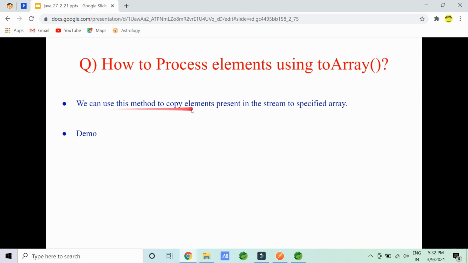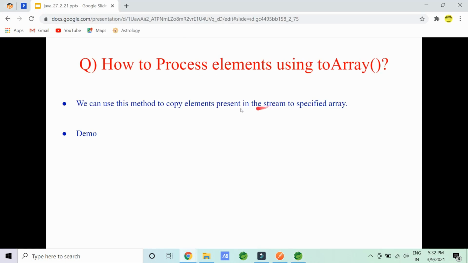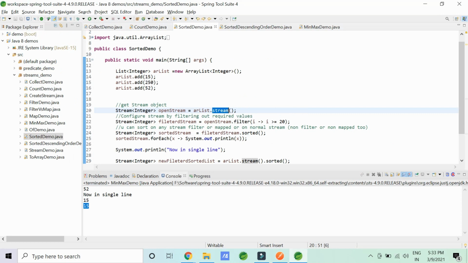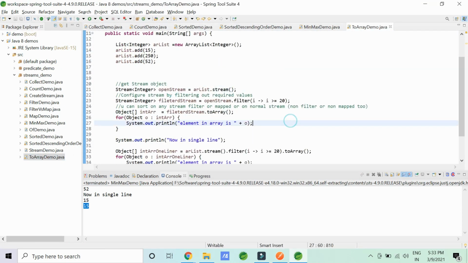We can use this method to copy elements. Remember, you will always be asked in an interview what the toArray method actually does. It actually copies the elements present in a stream to an array. So very easily we have converted a list or an array to a stream using the stream method. Now it's the opposite of this. I want to create an array from a stream. So how do I do that? So this is how I've created a stream. I have filtered a stream.